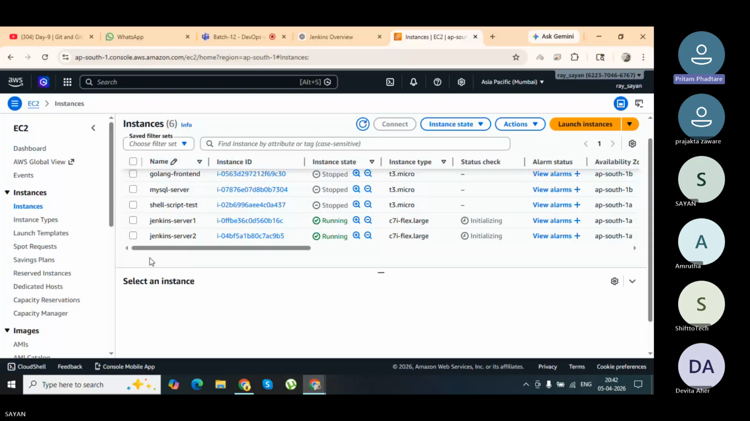Out of these two virtual machines, one will be a master machine and the second one will be an agent machine. A master virtual machine and an agent machine.